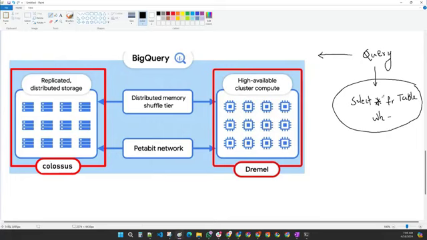But when I mentioned select star from table, where is the data of the table available, sir? If I want to do some kind of processing, I need the data, yes or no? To get the data, there will be a Jupiter network. From the Colossus, it moves the data to the Dremel, and Dremel gets the data, processes the query and returns the output. So this is what happens, guys.